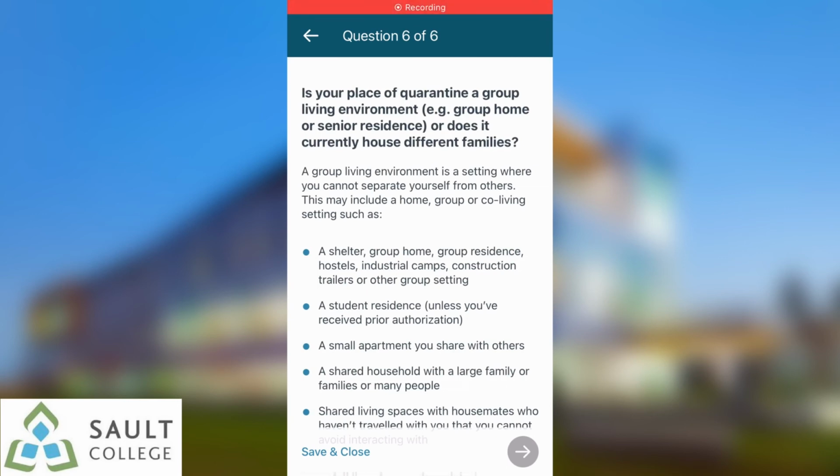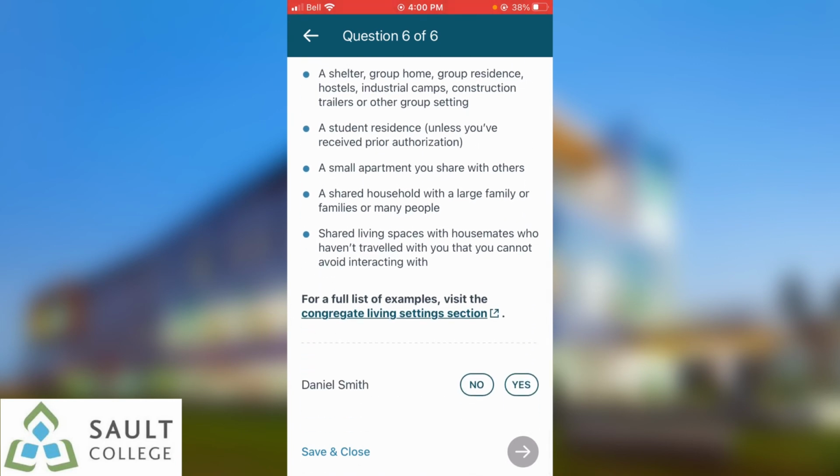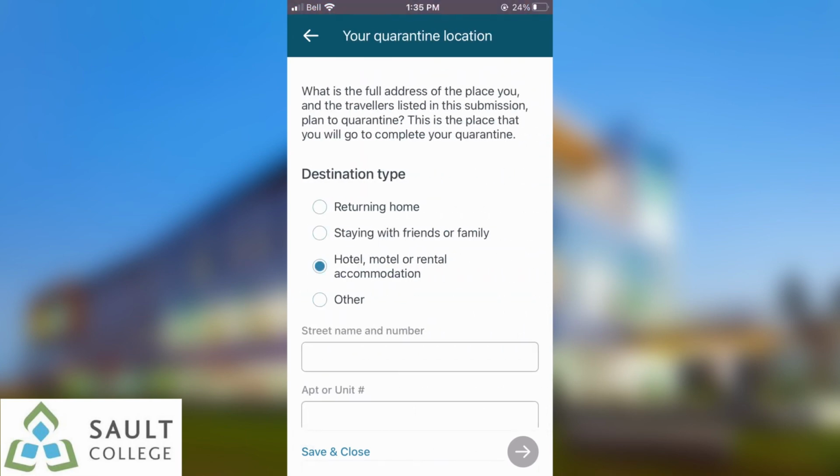Is your place of quarantine a group living environment, or does it currently house different families? Some of you might be planning to stay at your family's house. However, please remember you cannot be sharing spaces with others who did not travel with you. This could be a potential spread of COVID-19. On the next page, you're going to provide information about your 14-day quarantine plan. Select the destination type and enter its information.